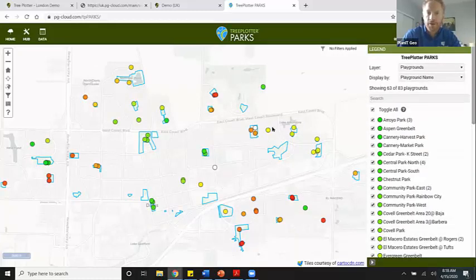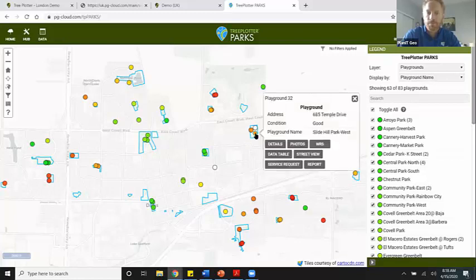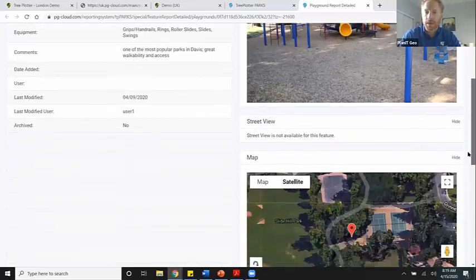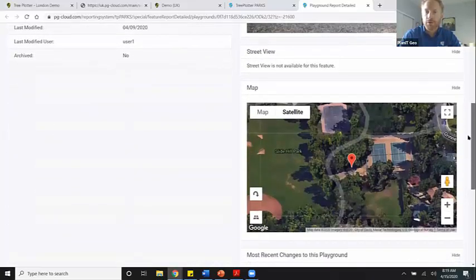So let's take a look at playgrounds here. We have Slide Hill Park West. Let's take a look at what data is here. Just open the report. All right, we've got the name, the address, we have an overall condition. We have what equipment there is, a comments box, of course. This is a nice photo of the play equipment. We get the overview map.